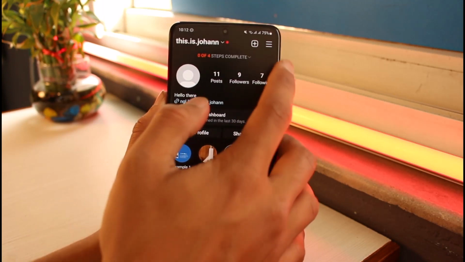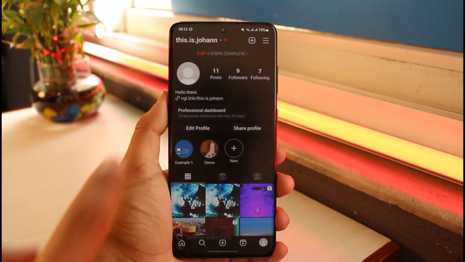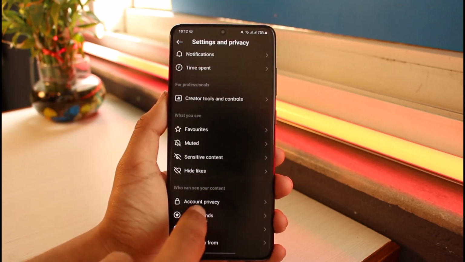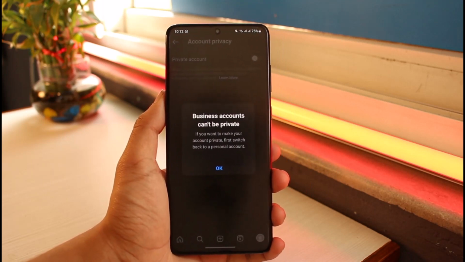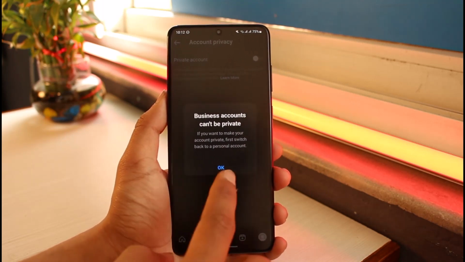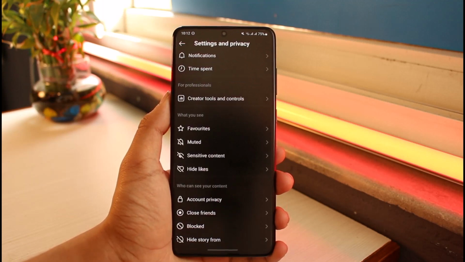So in this case, if I tap on the three lines, go to settings and privacy, and then come to the option called account privacy, and try to turn on the toggle next to account privacy, it simply says that business accounts cannot be private at all. That is because a business account really cannot be private.